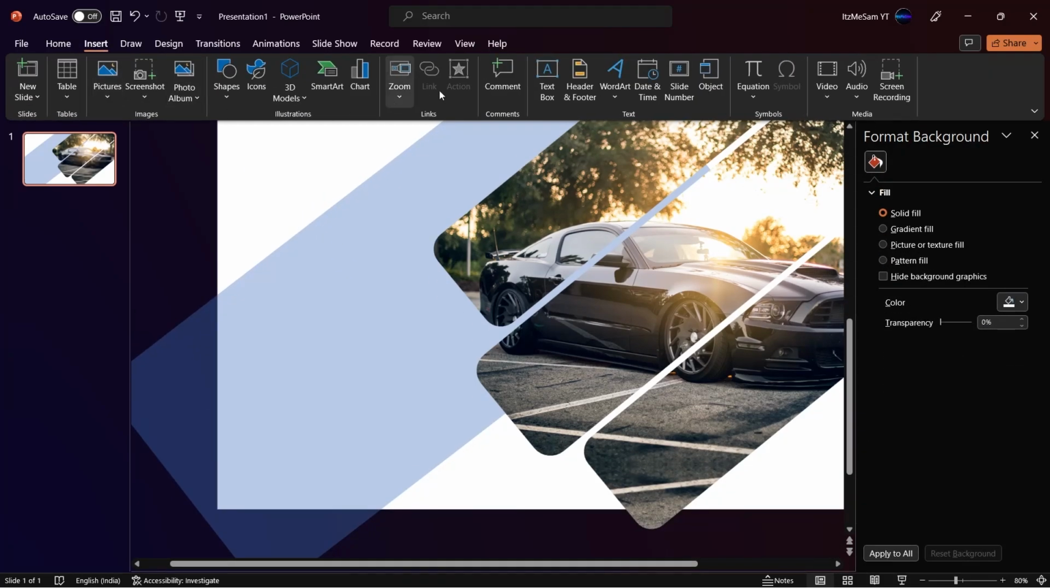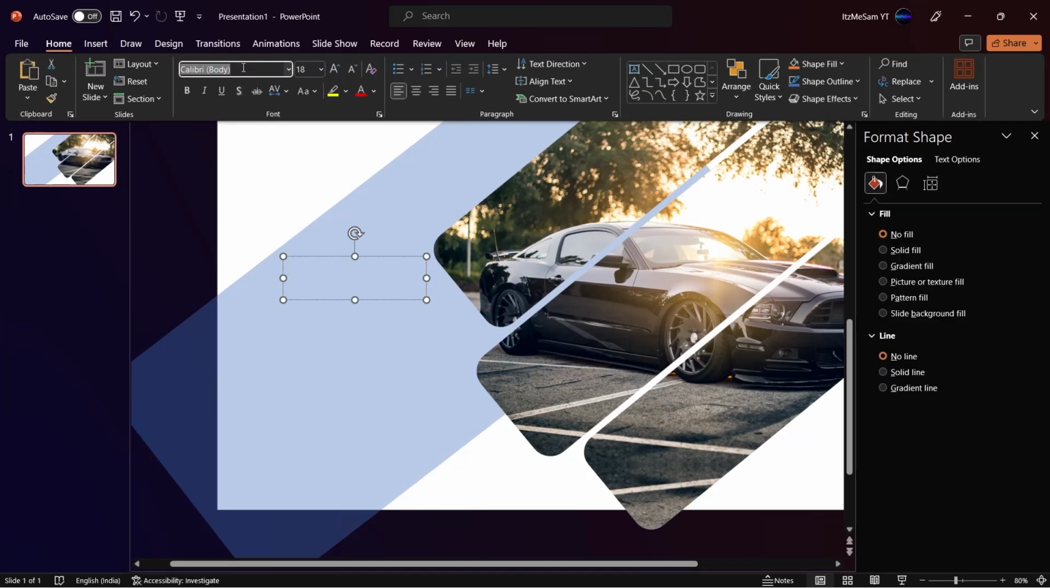Then you can go and insert a text box. Say I want a text box here for the title. You can select your font. I'll go with Impact. And a font size around, I'll say around 30. And since this is a Mustang, I'll just type in Mustang. Maybe we can make it a little bit bigger.